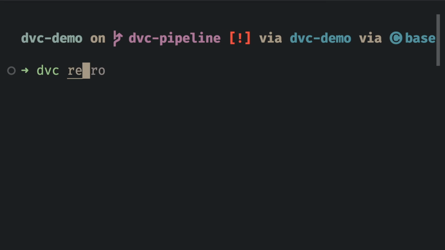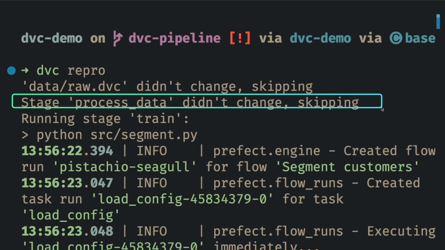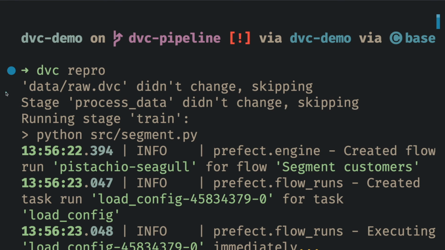Now I'll run dvc repro again. Cool. You can see that DVC skips verifying the data source and running the process data stage because they both didn't change. However, it runs the stage train again because some dependencies of this stage changed. This is pretty cool because it prevents us from wasting time on unnecessary reruns.